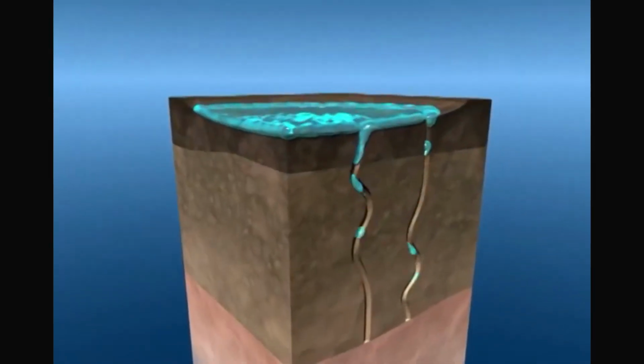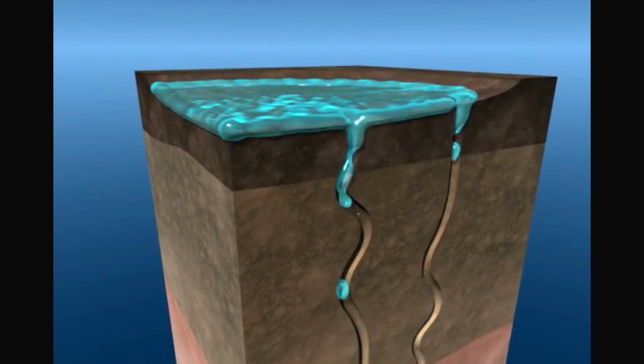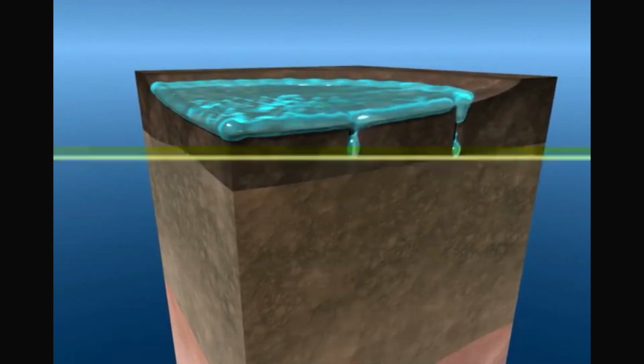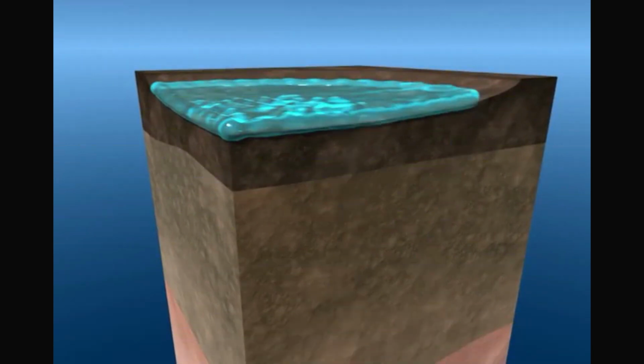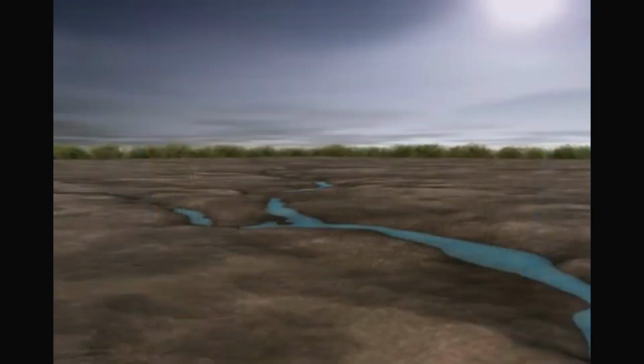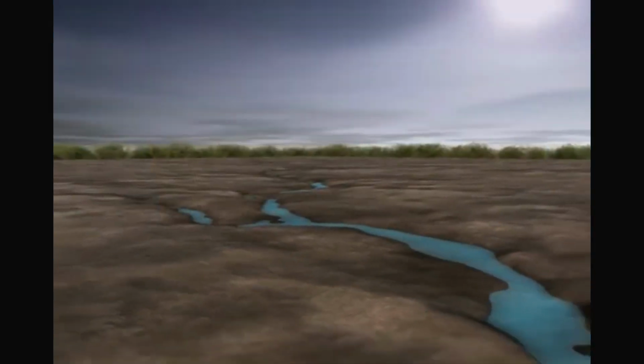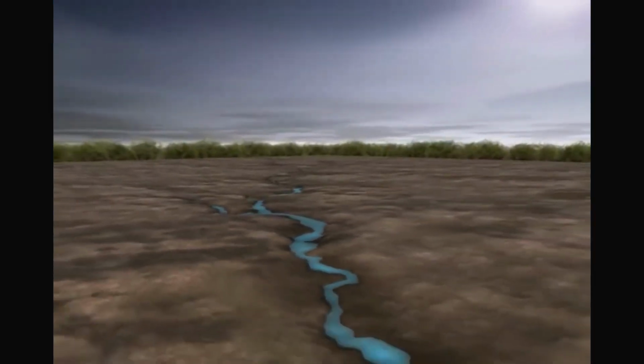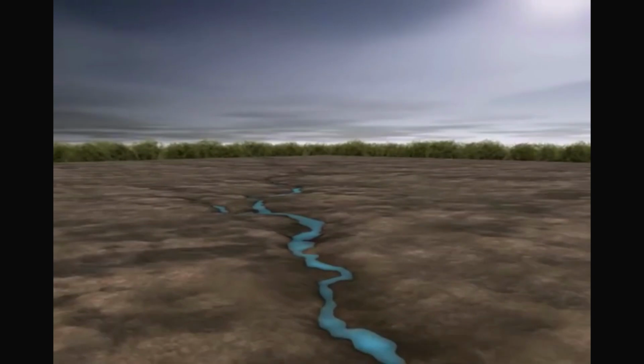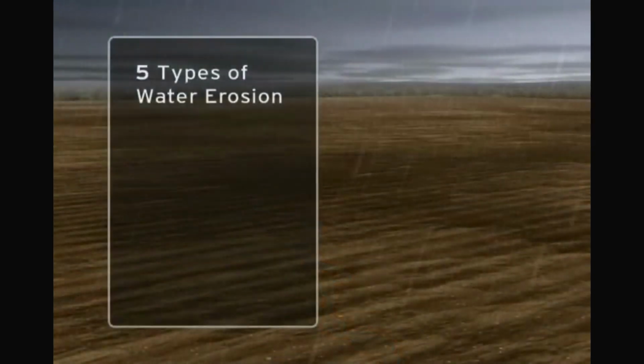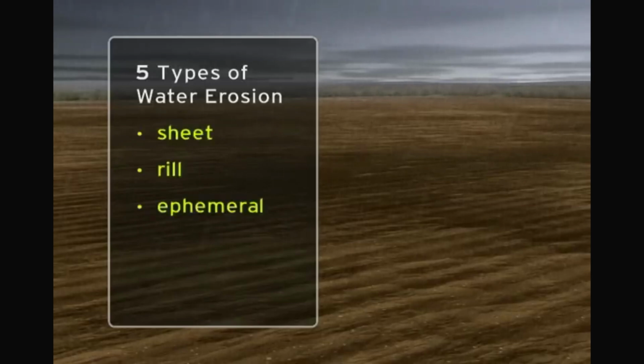As soil particles are dislodged, they can fill in or plug surface pores in the soil. This prevents water from infiltrating into the ground. Instead of soaking into the ground, the water carries soil particles across the surface, creating runoff and erosion. Water erosion can be classified in 5 different types: sheet, rill, ephemeral, gully, and stream bank.